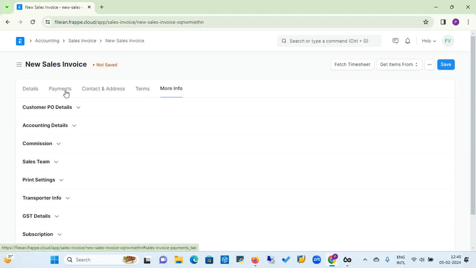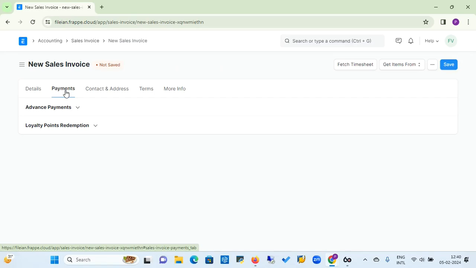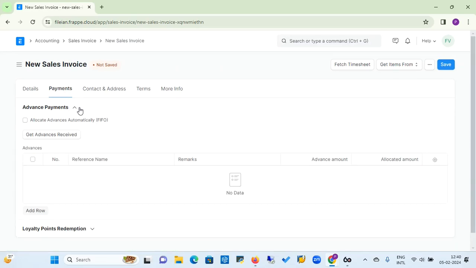Also more options. In case I have received any advance payment from the customer, then that advance payment will get reflected over here in the payments option or payment tab. Here if you see, the advance payment detail will get reflected in the advance table details: the reference number, the remark, the amount and allocated amount, each and every detail. You will find that if you have accepted any advance payment from the customer.